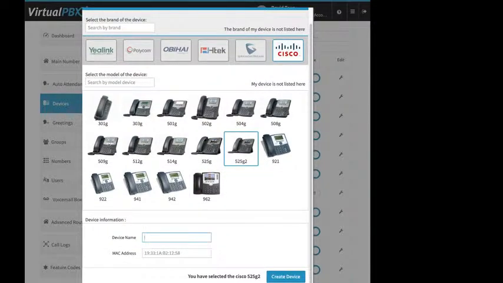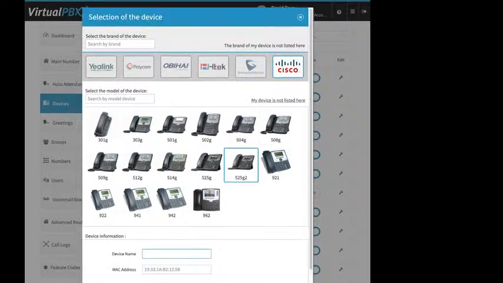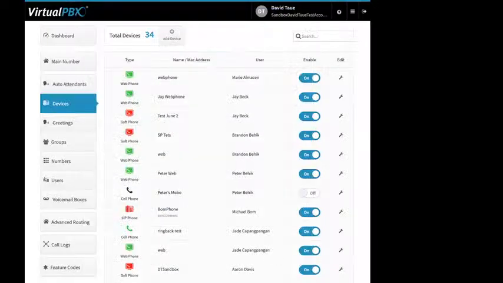Then you just give the phone a name, right? So Bob's phone. And then you need the MAC address. The MAC address is unique to each phone. Often a sticker on the back of the phone, or if you click under menu status on the phone, once it's powered up, one of the basic settings is the MAC address. You enter that here. You click on Create Device. The only other thing you have to do for this device is assign it to a user, which we'll get to under the user page.